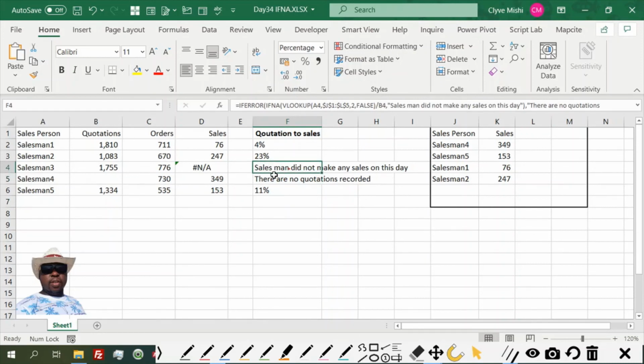So this is how you can handle errors using IFNA and also what we learned on day 29 using IFERROR.